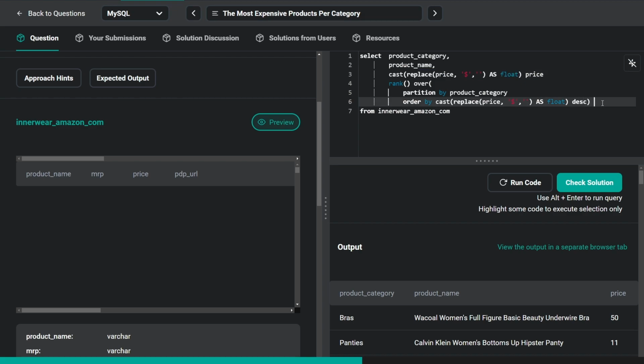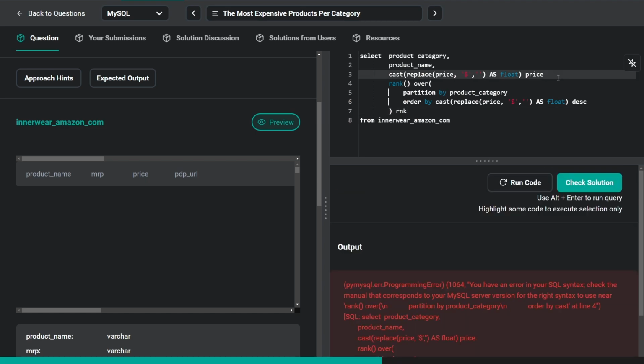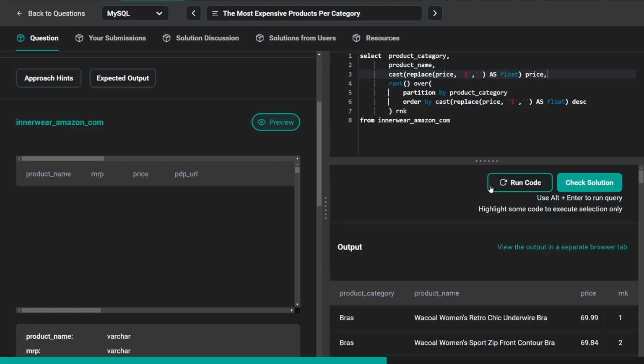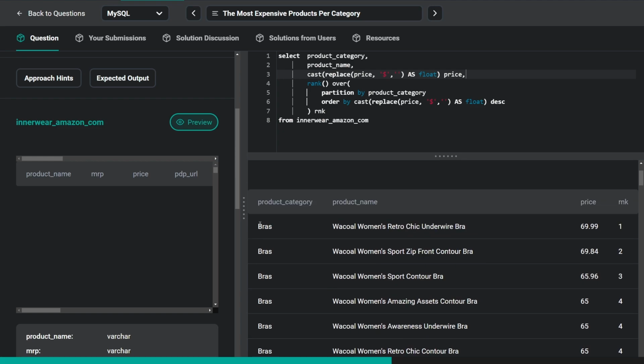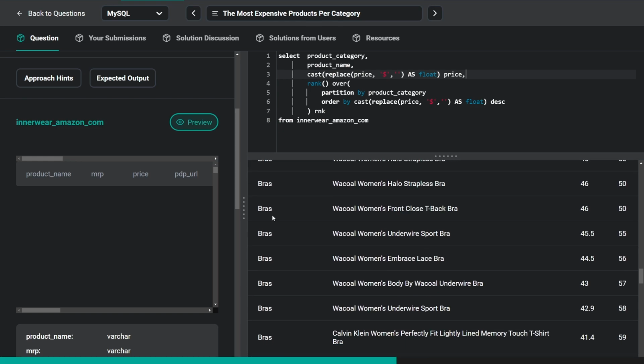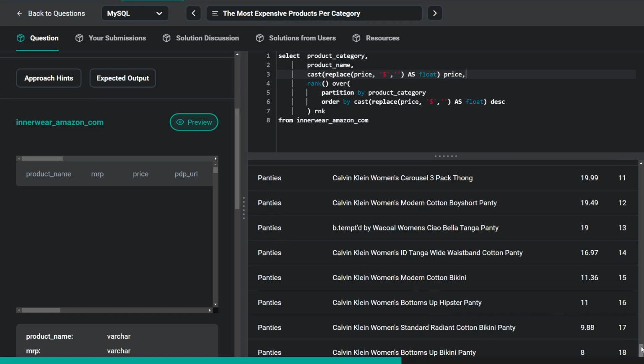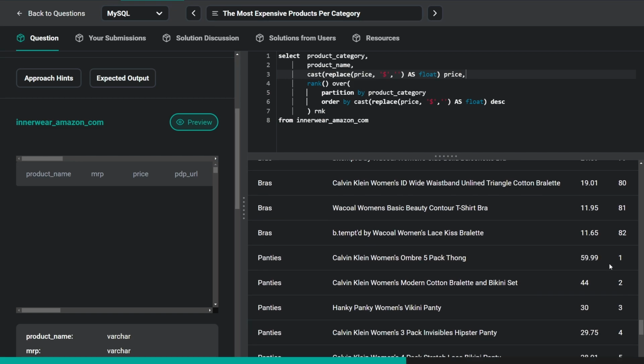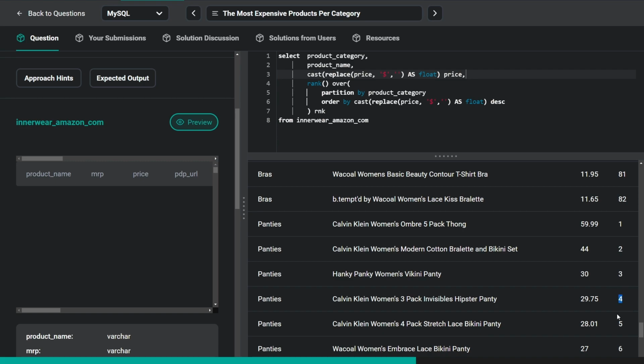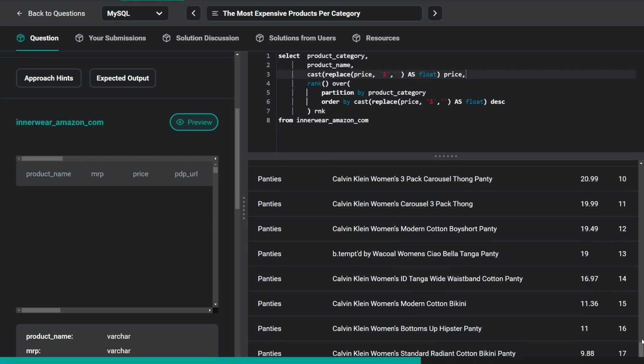And we will rename this to RNK. We can even put it like this. And this is our ranking right here. And if we run this, okay, I forgot a comma here. Run again. There we go. So if we look here, we have the bra category and then we have the other category. We have two categories, and here to the right, you see per category, we have the rankings 1, 2, 3, 4, 5. So per category, and the same right here.